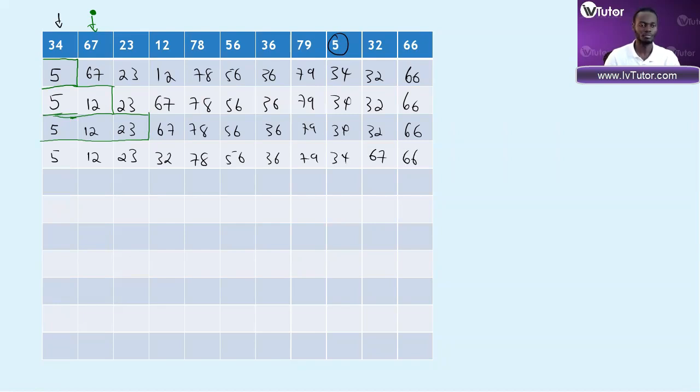And then we go to the next item. Which one is the smallest? So here we pick 5. We have 12, 23, 32. Now in this sub list, 34 is the smallest. So we swap 34 with 78. So 34 comes here, 78 goes there. And then we have 56, 36, 79, 67, 66. And obviously this part here is now sorted.